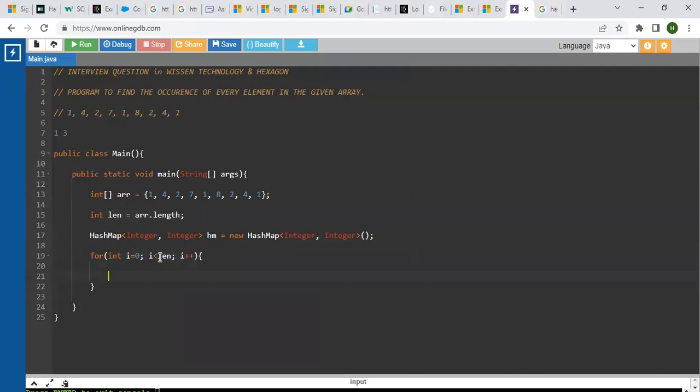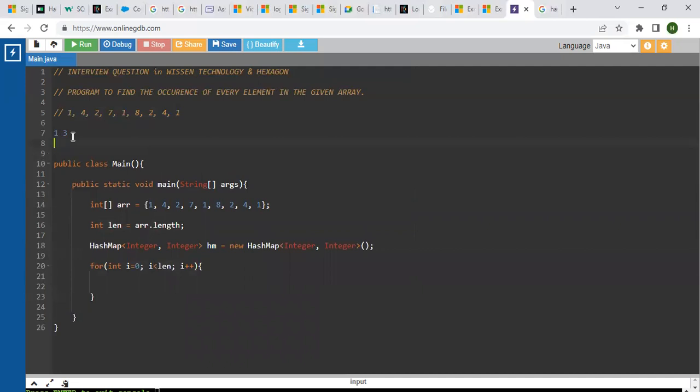Okay, now what I have to check, see, my hash map is like this, 1, 3. Currently, when we are at this point of time, the hash map is completely empty. I do not have any data in my hash map. One by one I have to populate my hash map with data. So what I'm going to do is, if my hash map already contains the data, I just have to increment its value. Are you getting what I'm saying?